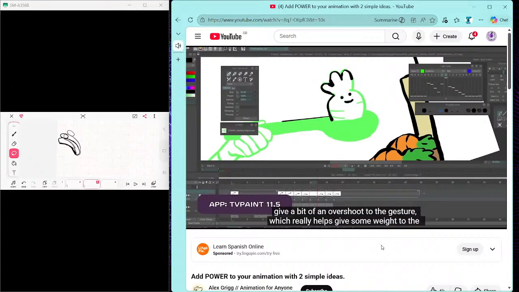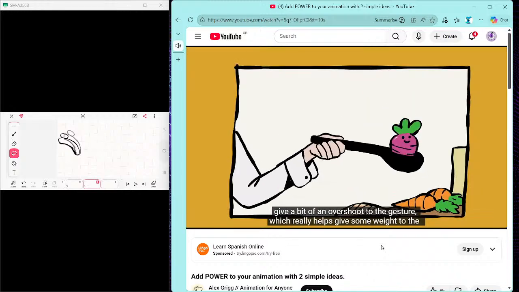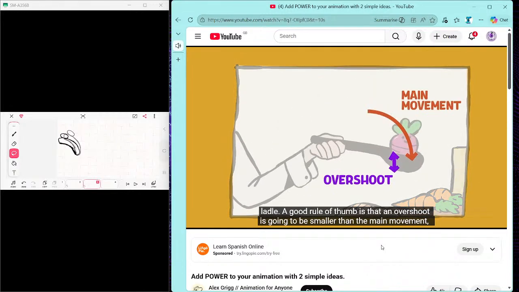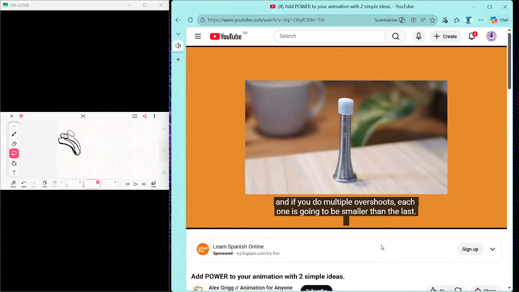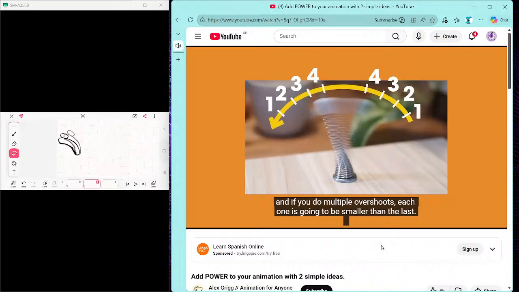I've decided to give a bit of an overshoot to the gesture, which really helps give some weight to the ladle. A good rule of thumb is that an overshoot is going to be smaller than the main movement, and if you do multiple overshoots, each one is going to be smaller than the last.